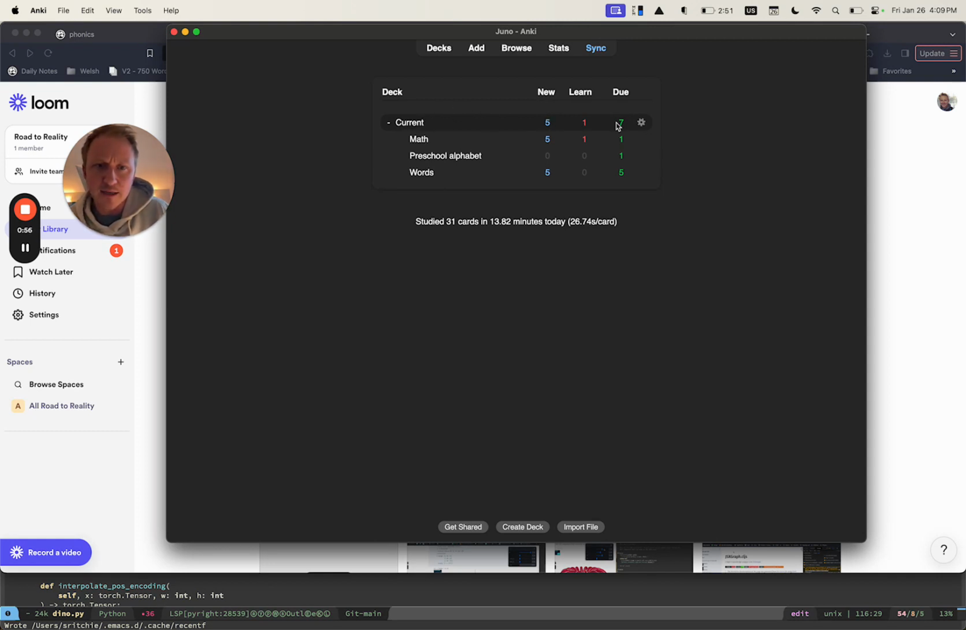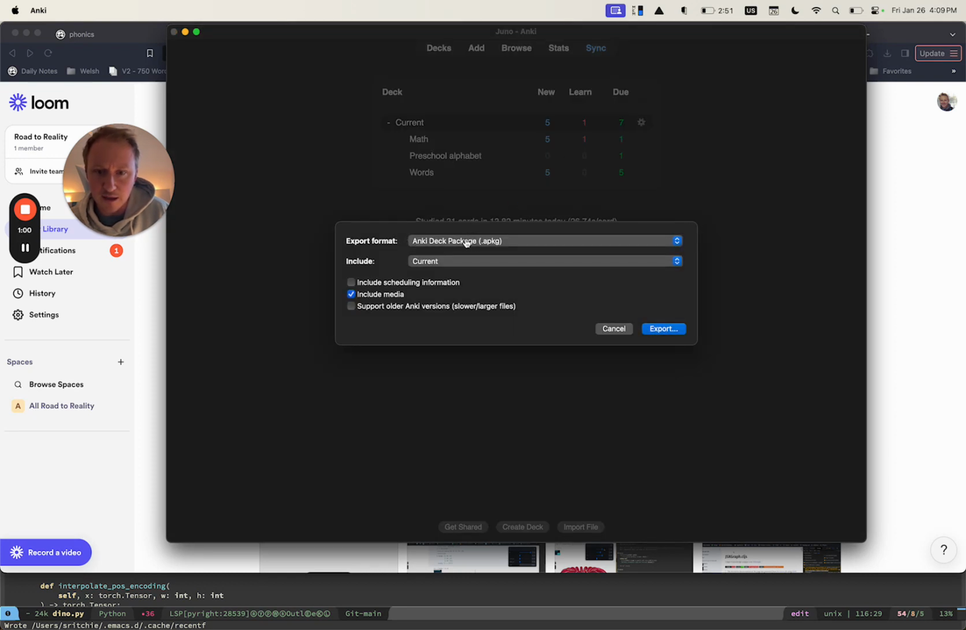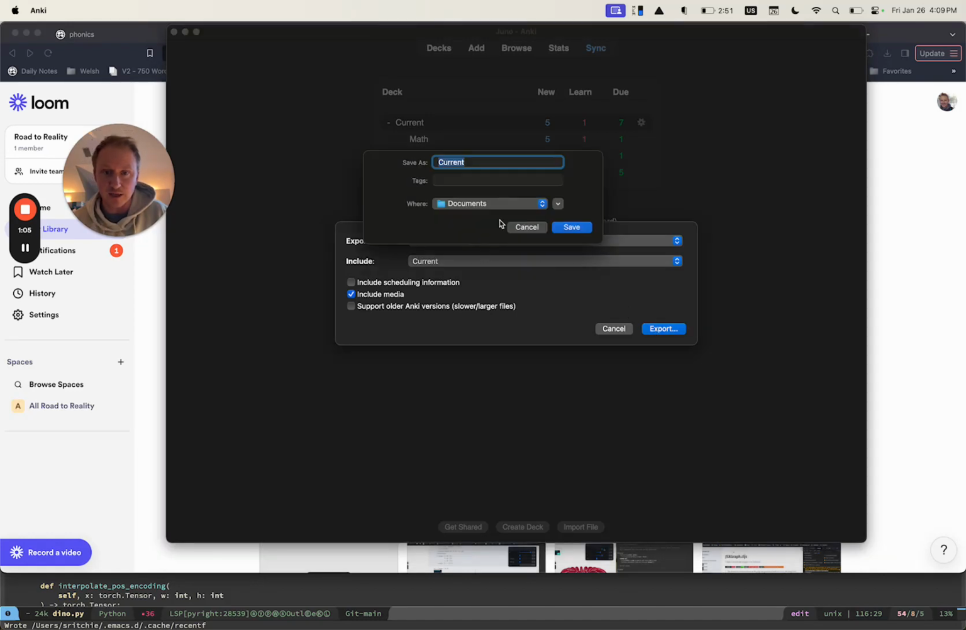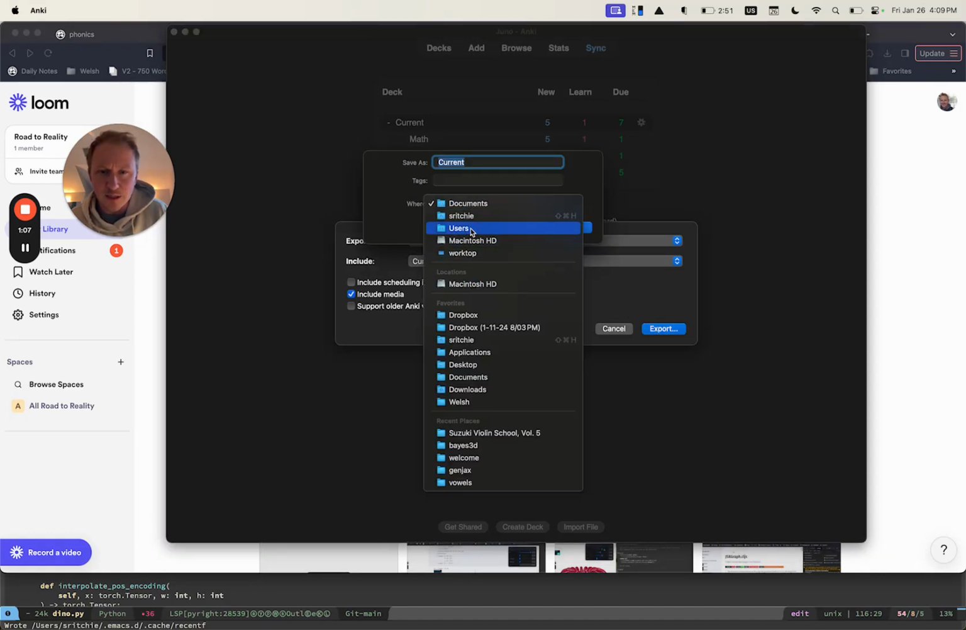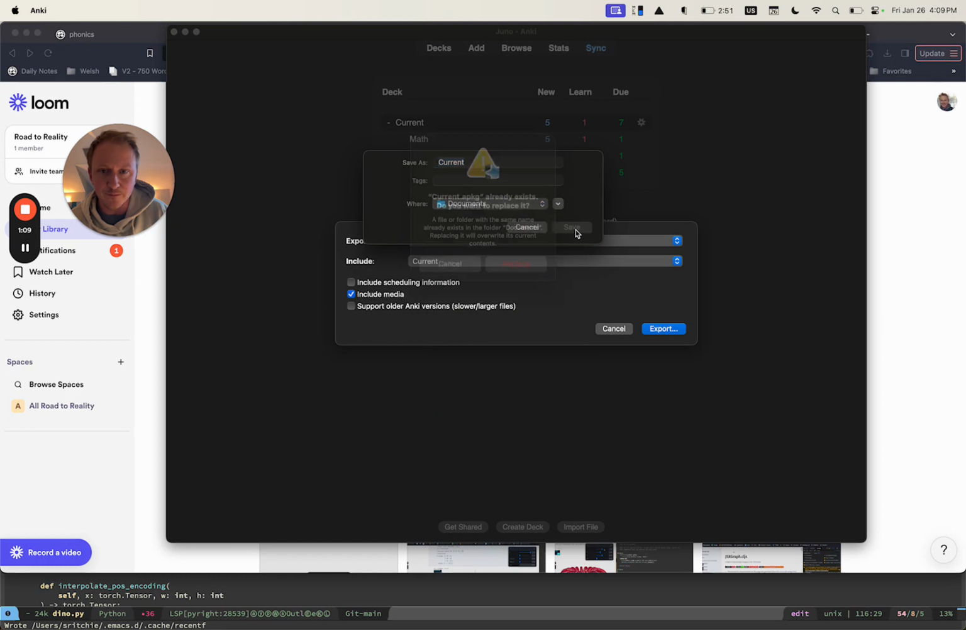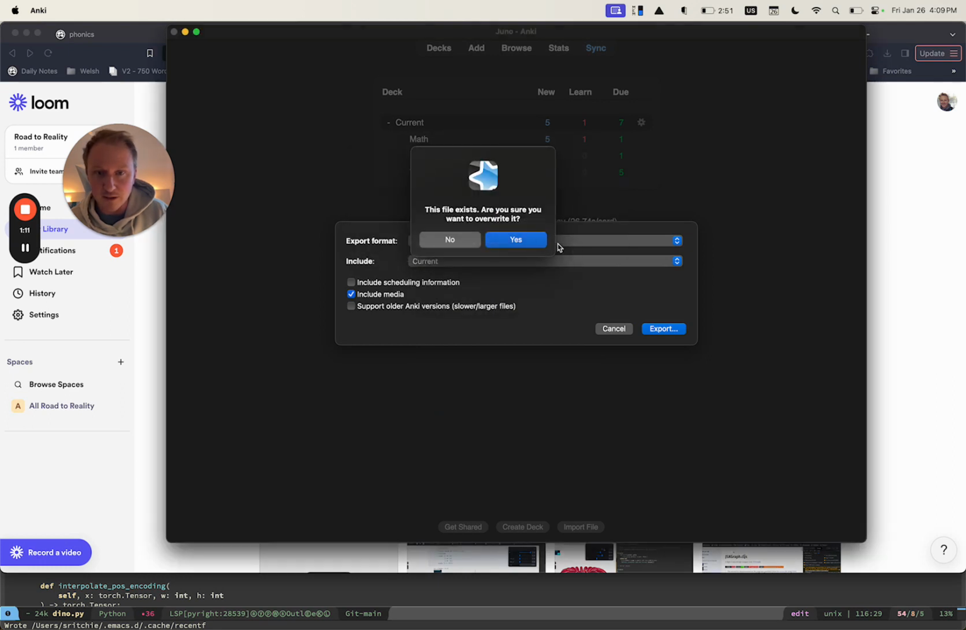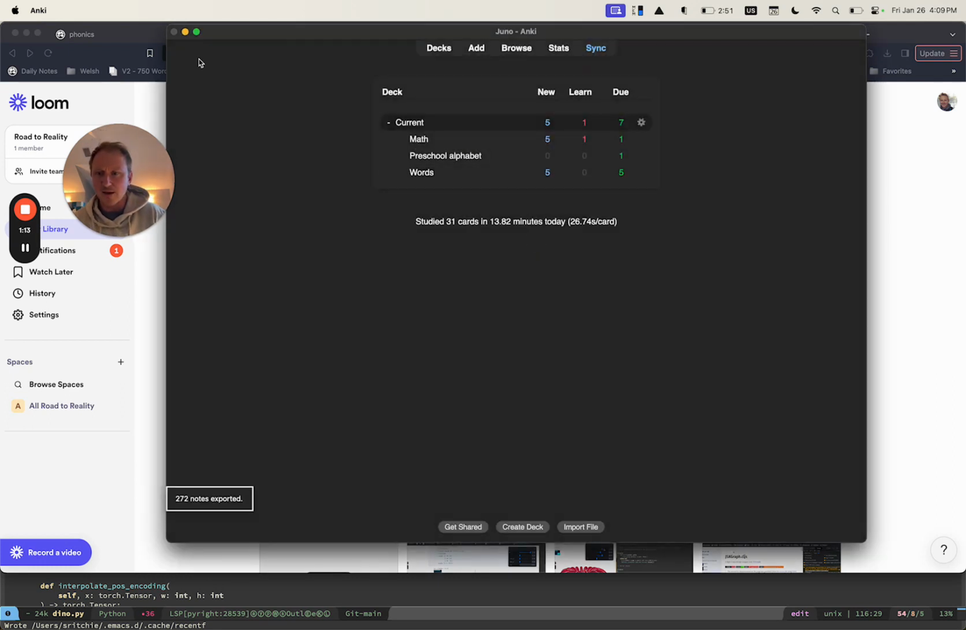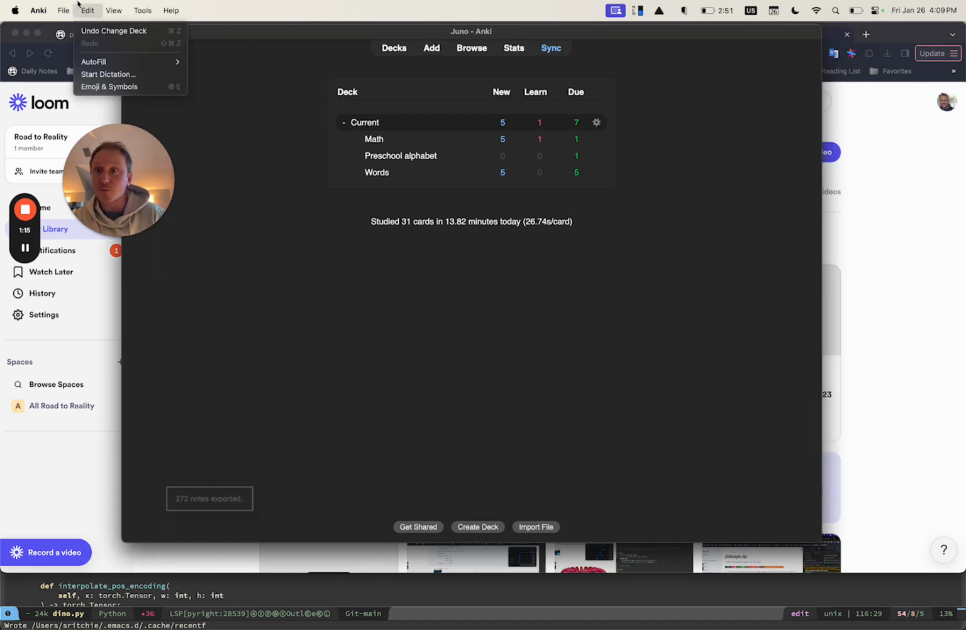So I went ahead and exported this deck as an Anki package. I'm saying include media. Don't include scheduling information. And let's put this, fine, in the documents folder. I already did it, so let's replace. Okay, so that exports everything. I'm going to share this up to the internet or whatever, but let me know if you want it, and I'm happy to just email it to you.